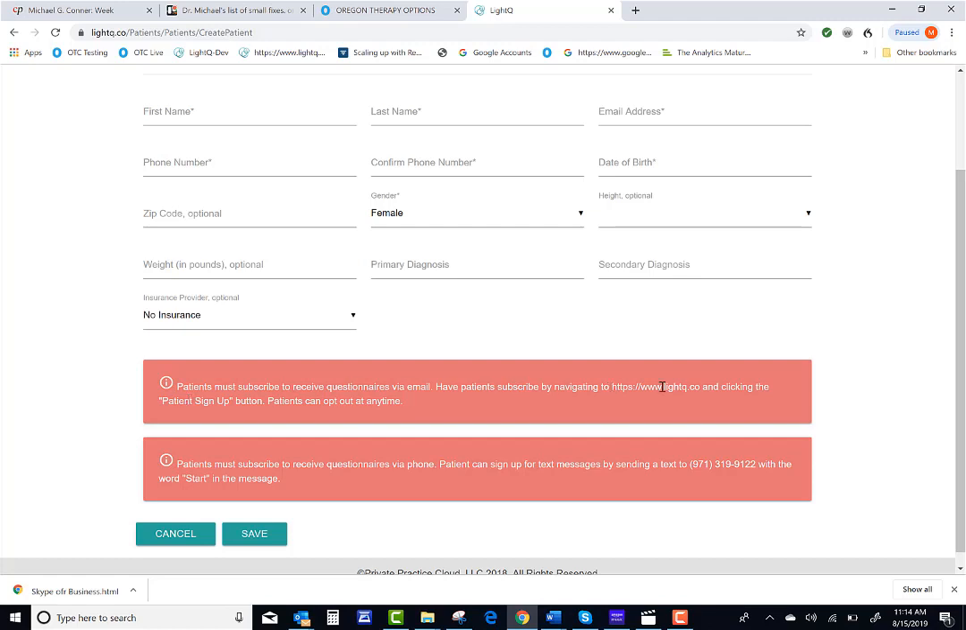And this one is fairly simple. They just go to this website and then click on a button that says Patient Sign Up. And they just sign up and you can send them a questionnaire. Or you can ask them to text the word START to this phone number here. And that will authorize you to send them a questionnaire. And you can't send a questionnaire by email or text until the patient is signed up, at least in those two modalities.